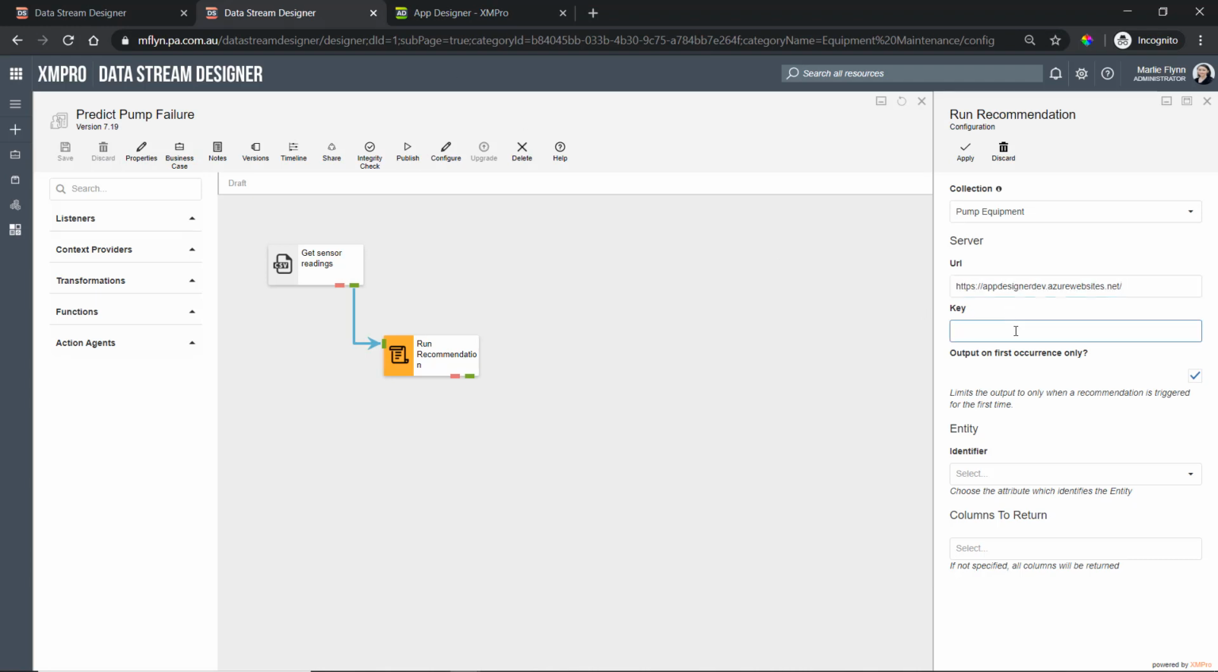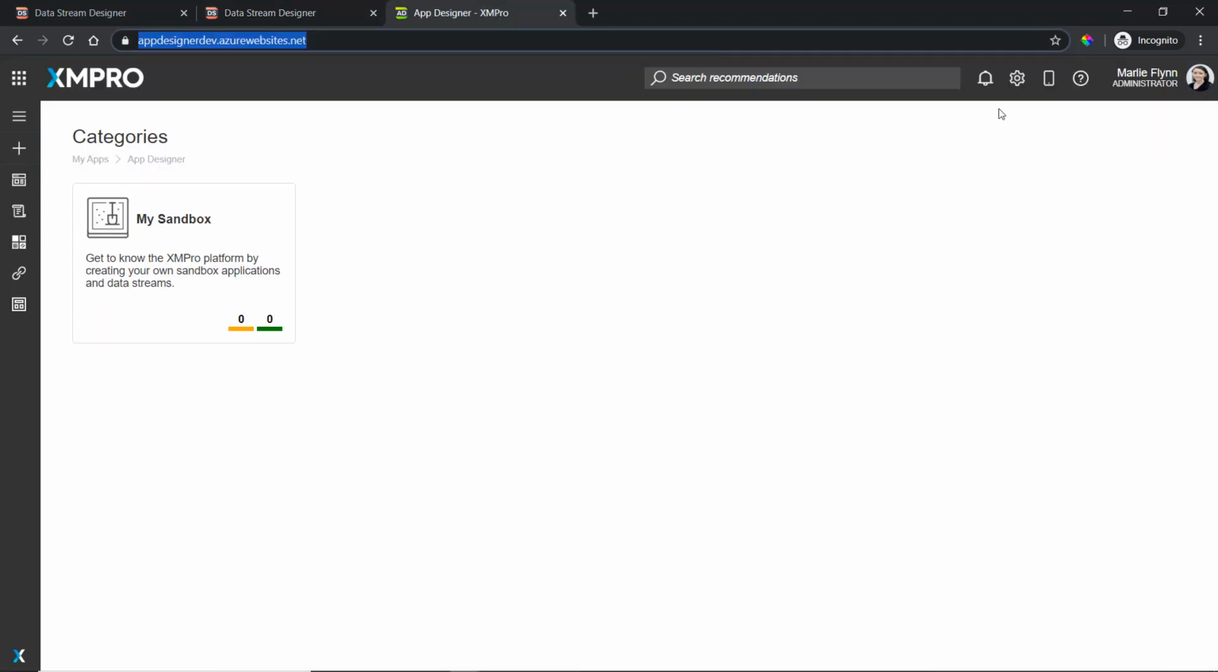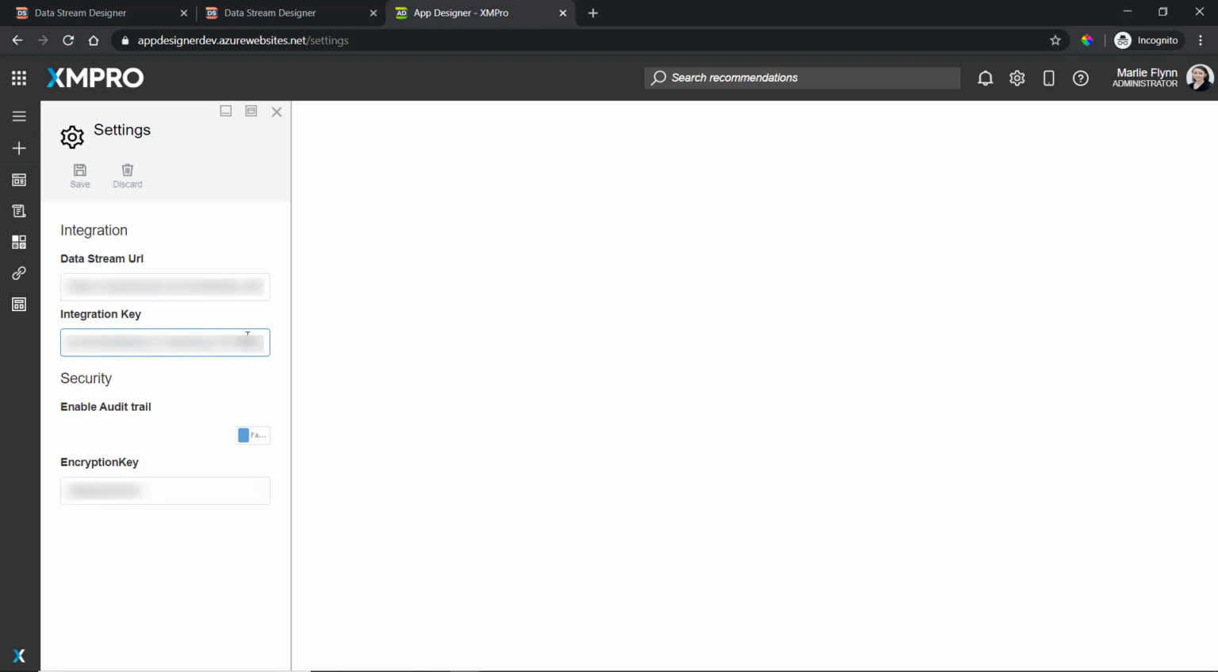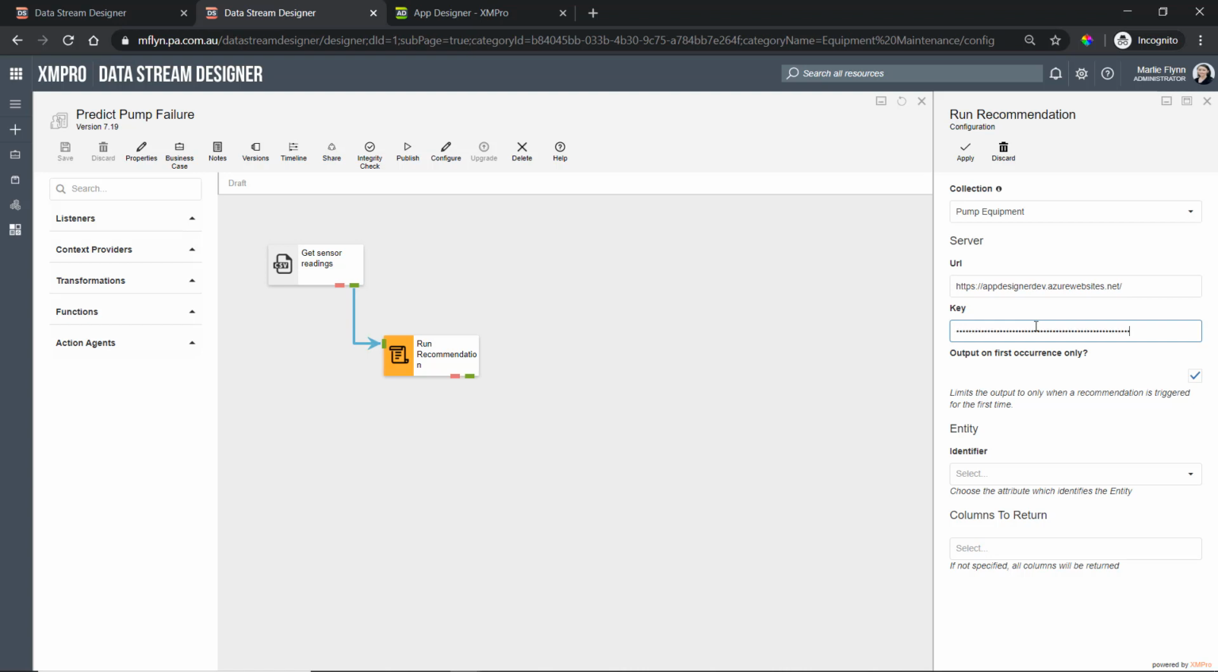Then there's also a key that you need to provide. This you'll also find in App Designer, so I'm just going to go to App Designer, click on Settings, get my key and copy that, and paste my key in here.